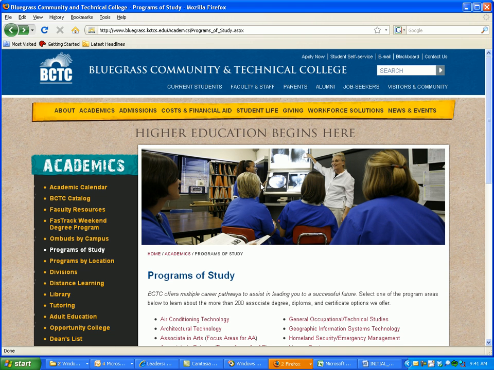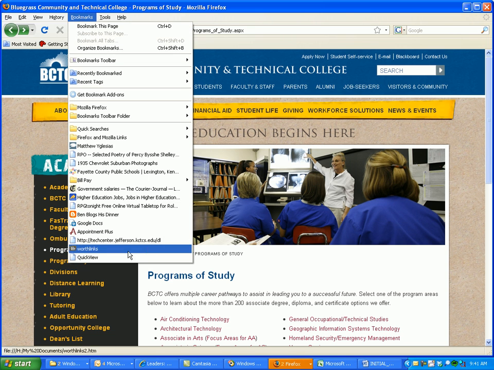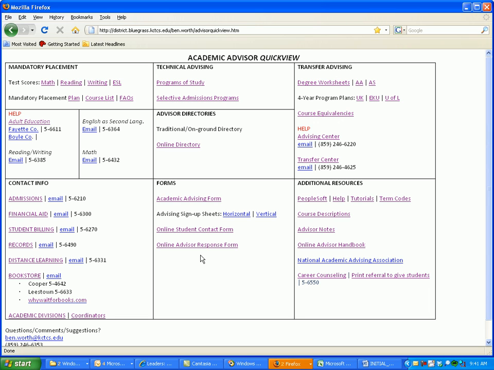You may remember that I bookmarked this, so I can click Bookmarks, Quickview, and it takes me right back to my Quickview. That's another great way to use this. So if you get lost, or you're in PeopleSoft, need to find some information, you can very quickly find your way there. Let's talk a little bit about transfer advising.